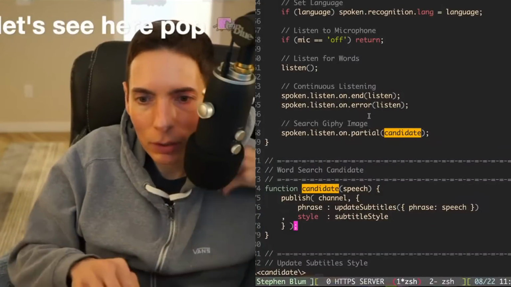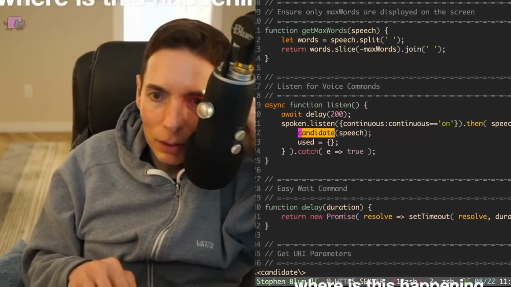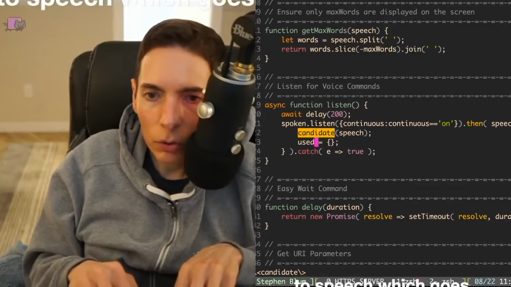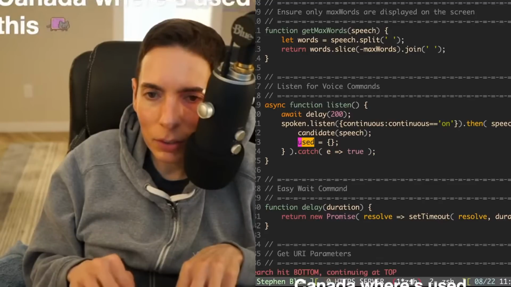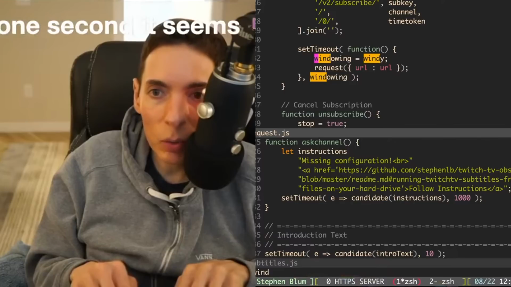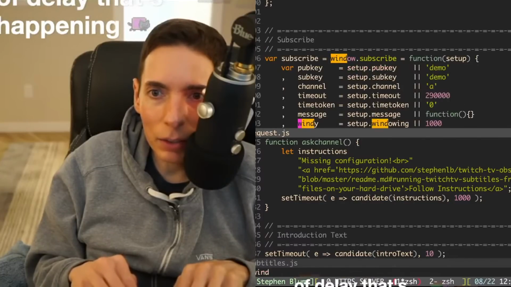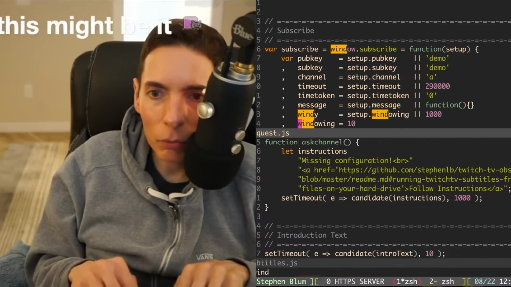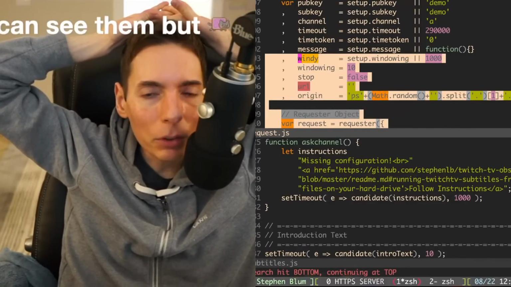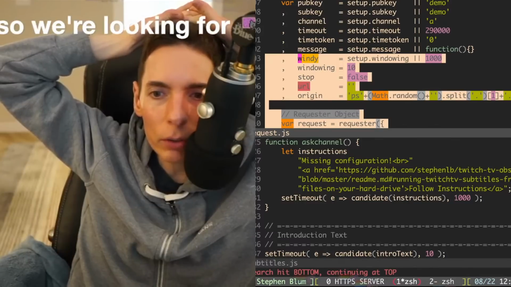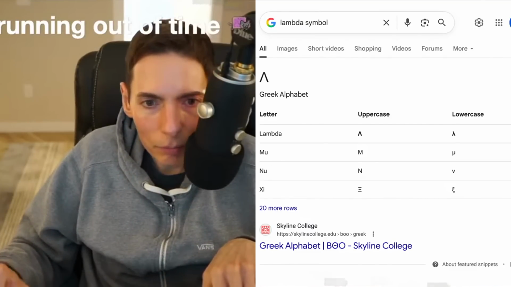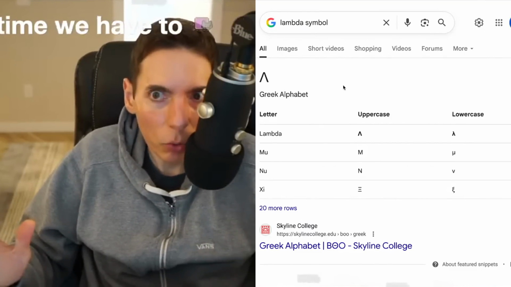Popping back over to the text. Where is this happening? This goes to speech, which goes to candidate. Where is it used? Do you think this is it? I set it to 1 second. It seems like that's the amount of delay that's happening. I think this might be it. So we've got some subtitles on the screen. You can see them, but they're a little bit slow. And so we're looking for where the slowdown is occurring. That's what we're building. Since we're running out of time, we have to actually get this to work.